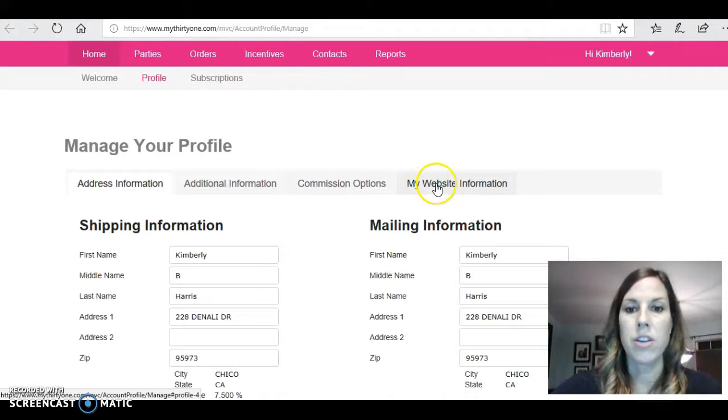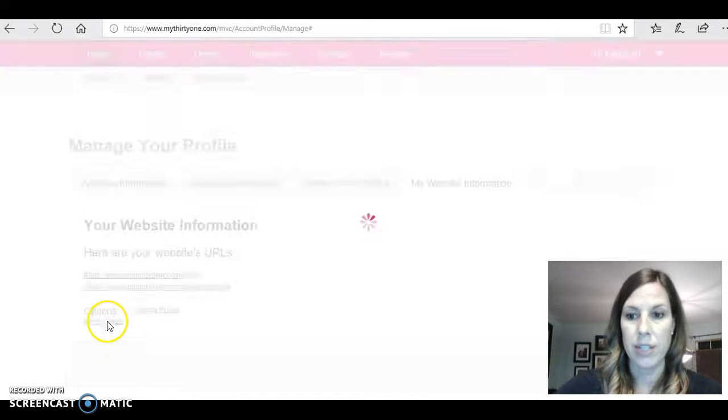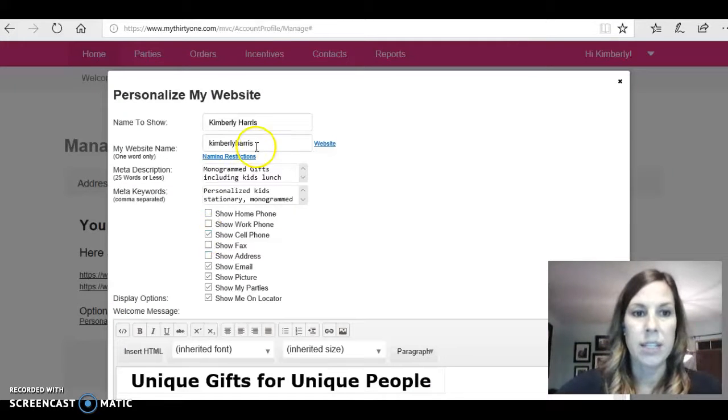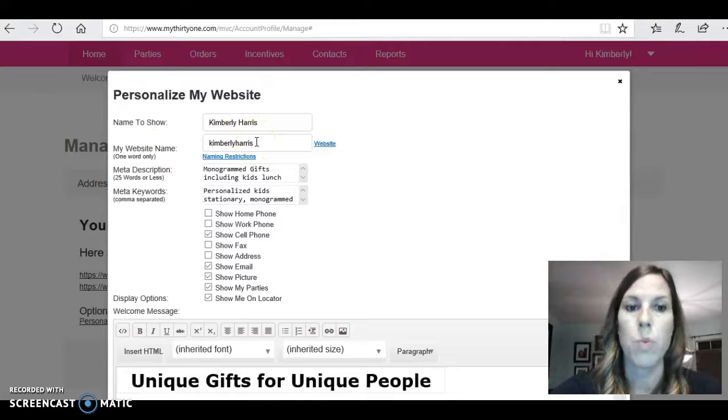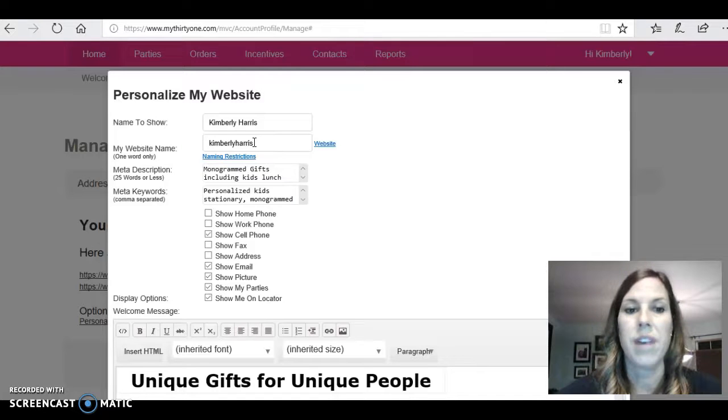So now you're going to click on the My Website Information tab and go down here to personalize. When you click on that, see how where it says my website name? I've already changed it to have my name in it. So it needs to be one word. And right now it will probably be showing your consultant ID number. So you're going to want to delete that and then put whatever you want as what's going to follow your website. So something simple and easy for your customers to find, and most people choose to do their name.